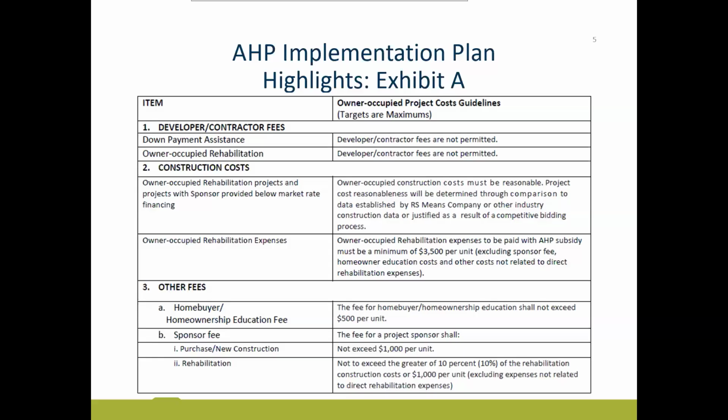10% calculation. The 10%, when you are looking at that figure, is you can take 10% of the direct rehabilitation costs. So similar to that $3,500 per unit that we were talking about earlier, you can take 10% of the AHP paid rehabilitation costs, the construction costs, or $1,000, whichever is higher. So if you use $20,000 in direct rehabilitation expenses, 10% of that would be $2,000, which is greater than $1,000. So you can charge up to the $2,000 because that's the greater of the 10% versus the $1,000.